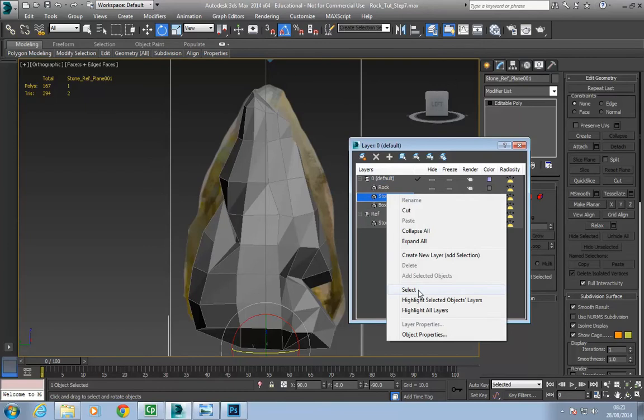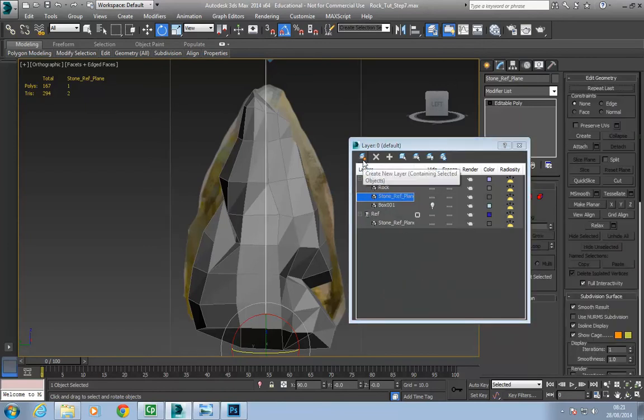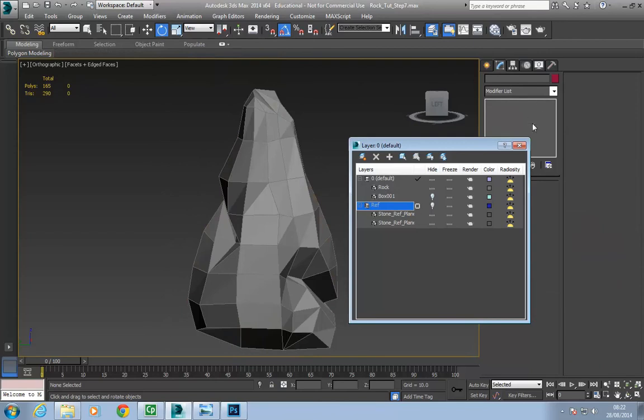Right click, select that one as well, and I'm just going to select this one. You can add selected object to a highlighted layer, which I have done. There we go. Okay. I'm just going to hide the layer itself.